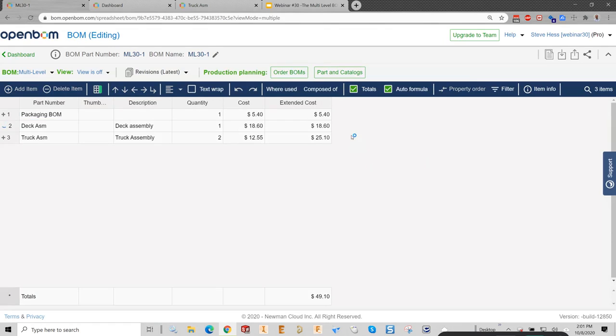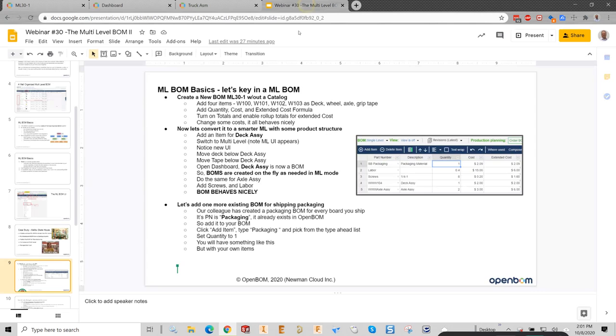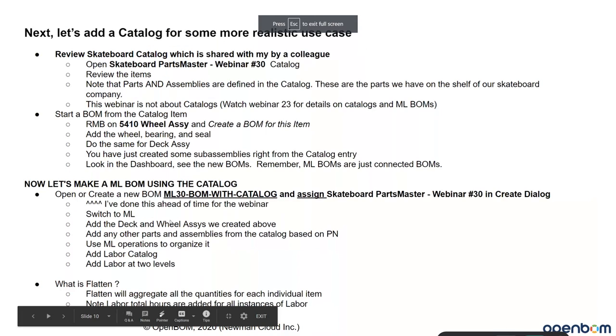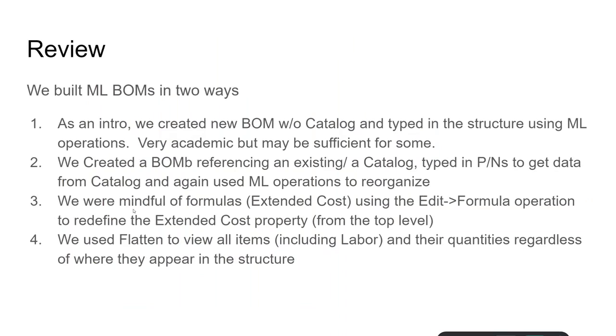I'm going to jump back to our webinar here for just a moment, and let's jump into presentation mode. We are going to deal with this page in the next webinar. So let's review what we've gone through so far and how to build multi-level BOMs. So we created a bill of material without a catalog, and we typed in the structure. This was, like I said, very academic, but this is the process that we went through.